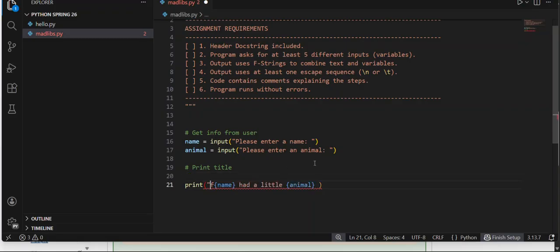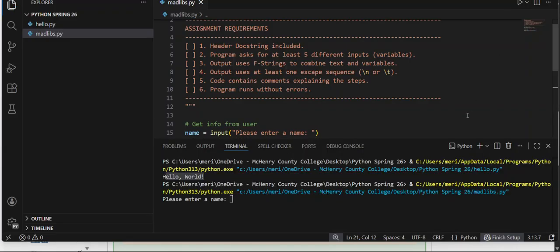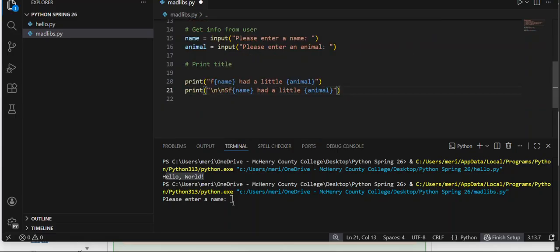The error here is that it had to be in quotes. There we go. And then I'm going to print the first line of the poem. After I do, I want to put in a couple blank lines. And then I'm going to test it. So I will click down here and I will test it.